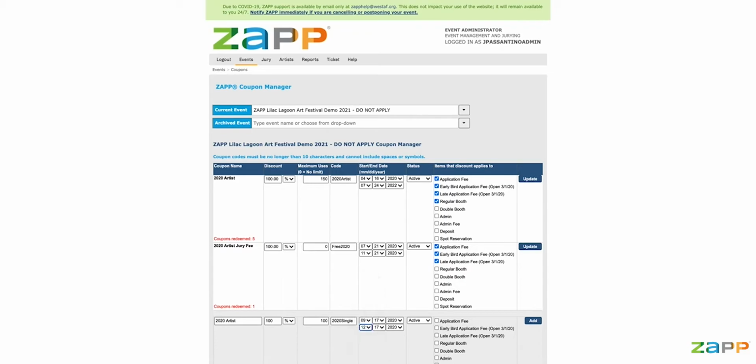So maybe for my artists that are rolling over from 2020, they have until the end of the year to purchase their products again, or reserve their products again, and apply to the event to confirm their attendance to 2021. And so I'm going to also make sure this is available for the application fee and also for the regular booth fee. And then I can add it.